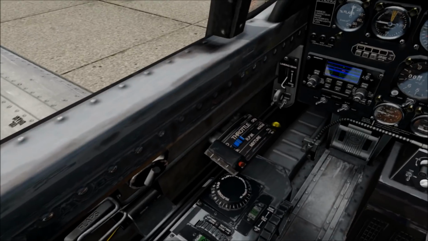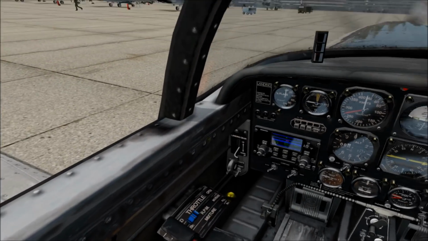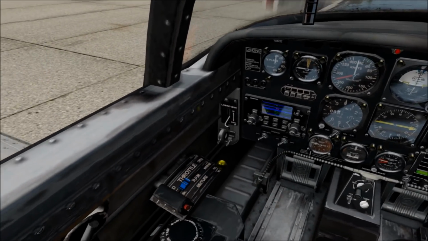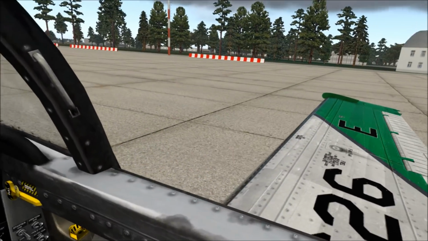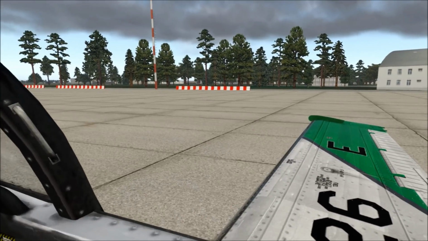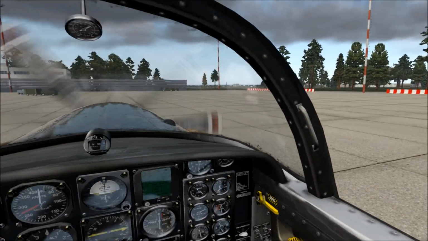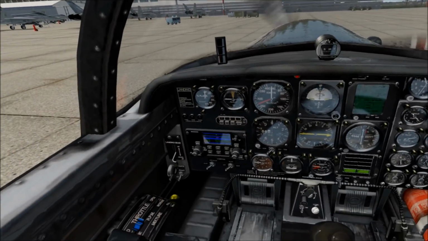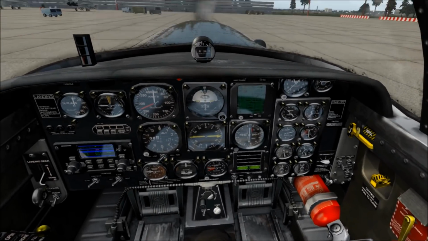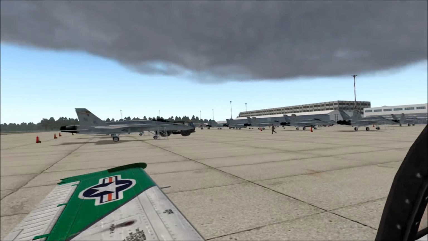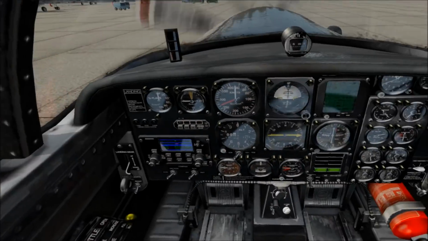Now you'll notice that I have the prop pitch down as far as it'll go before this thing goes into reverse prop pitch. And the reason for that is this thing likes to taxi very, very quickly. So I kind of want to have the prop pitch down as low as I can get it, and I'll probably have to give some love taps on the brakes as we make our way over to runway 7.